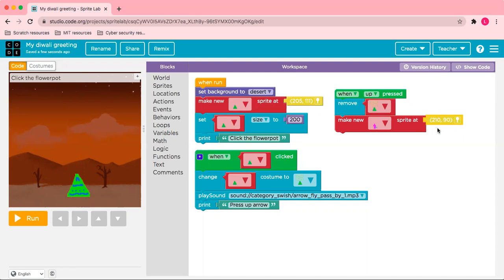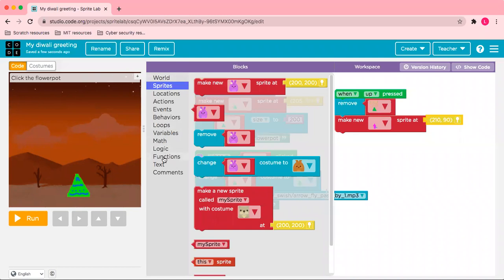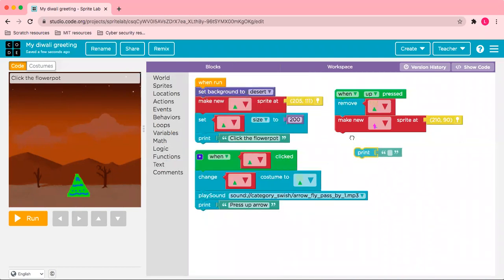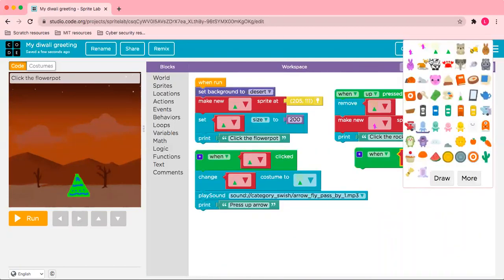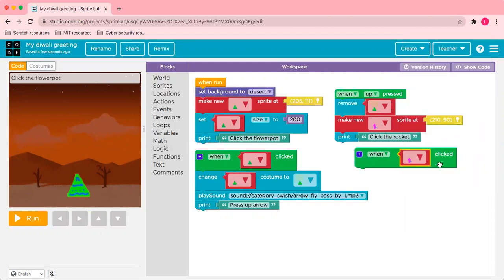Then you have to tell the user what he has to do. So you can say another print statement. You can go to text. You can say a print statement. You can say click the rocket. So now what we are saying is, you have to click the rocket. So I have to bring another event. When this rocket, the down rocket, is clicked, what should happen?